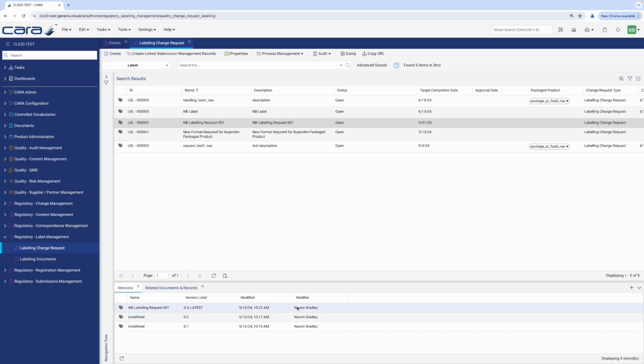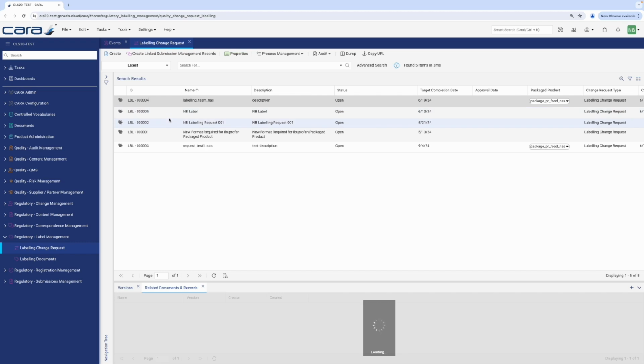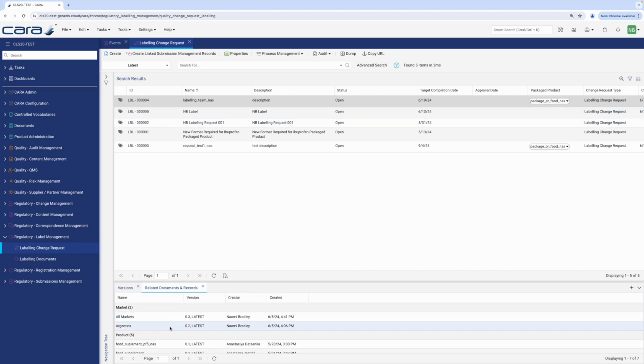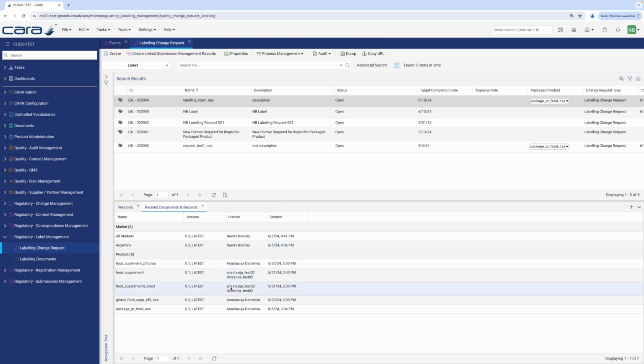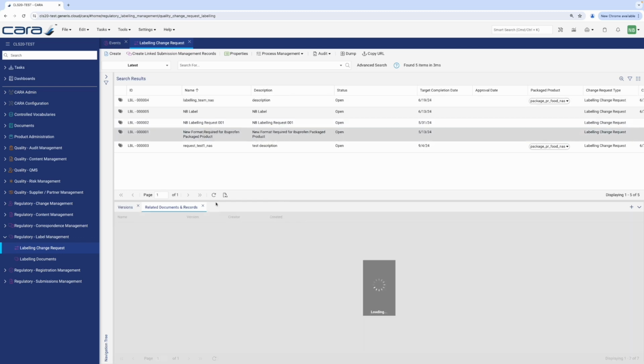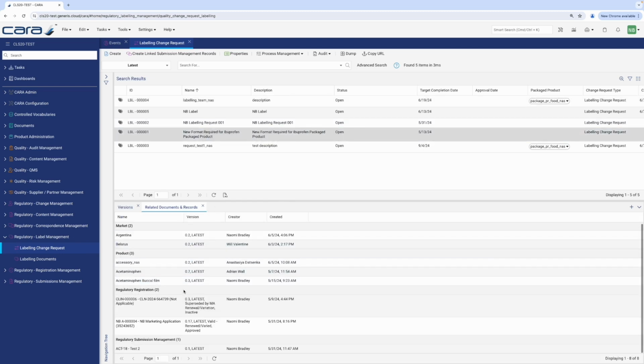You can see any links that might exist between related records in the related documents and records. And this is across all of the different types. So this one, for example, is linked to various different products, markets, whereas this one down here has also got some links to registrations and an activity as well.